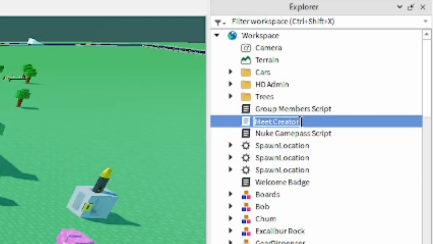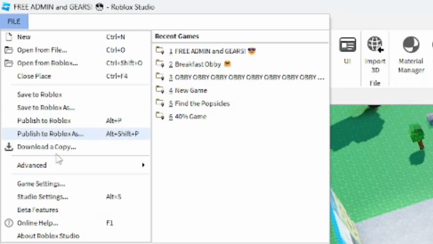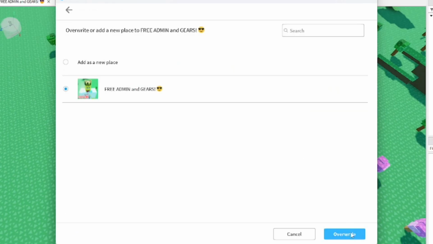Okay, after that, I'm going to go ahead and just name this a little different. It's going to say Meet Creator Badge. I like to have everything organized in my Roblox games. After that, go ahead and publish your game and save it so it'll be updated.